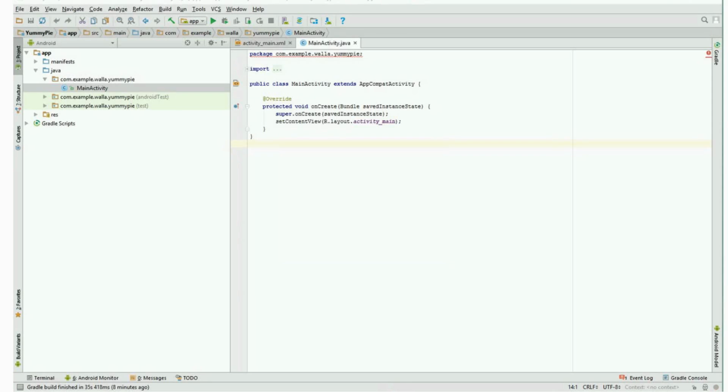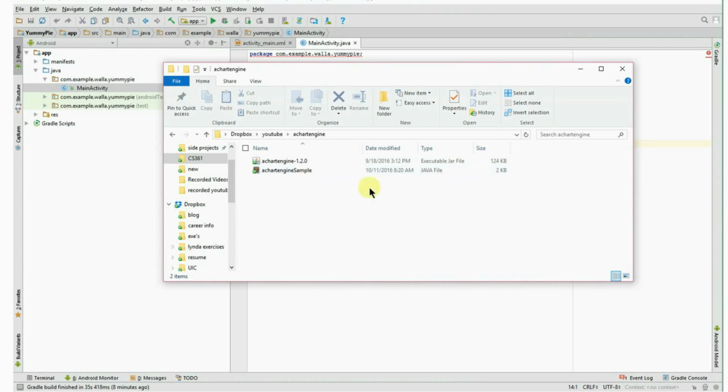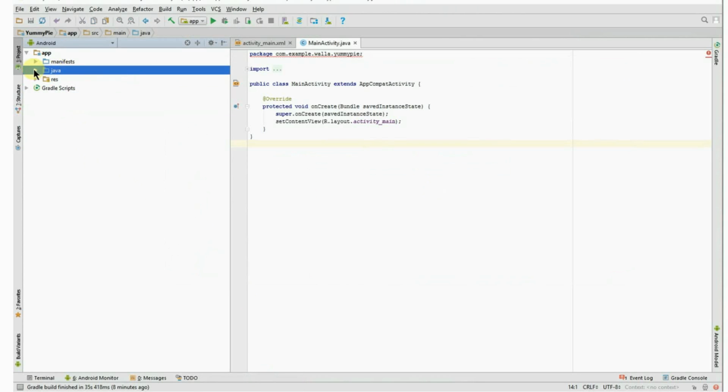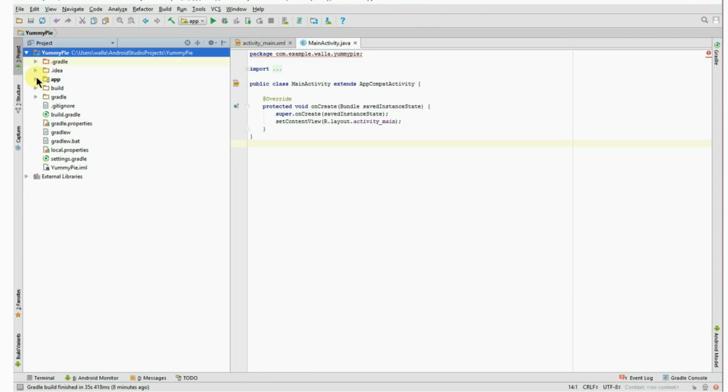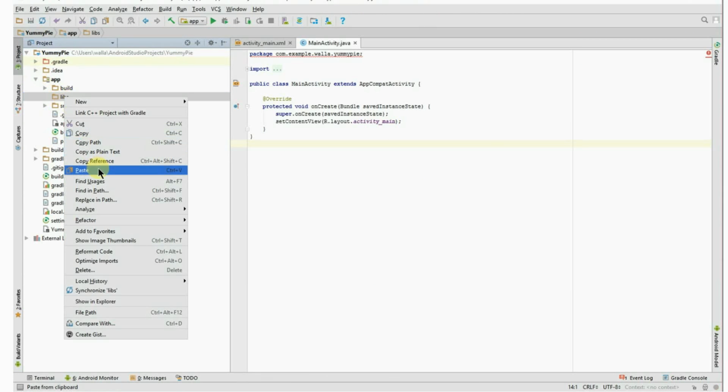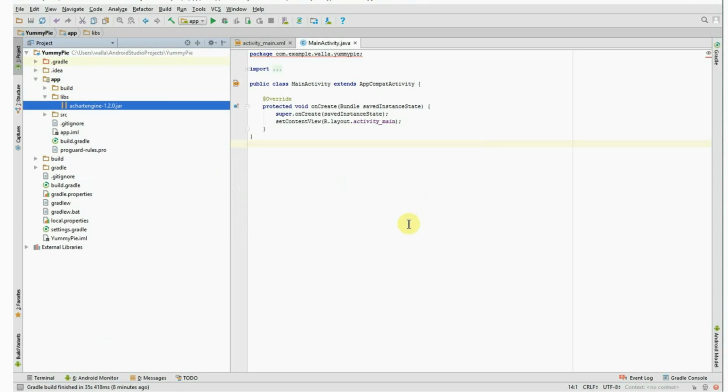Here we have the project created already. In this application, we're going to use an open source library called AChartEngine, which you can download by following the link under the video description down below. Here we're just going to copy, and then go to project, app, lib, and go ahead and paste it. Click OK, and then we should have the library ready.